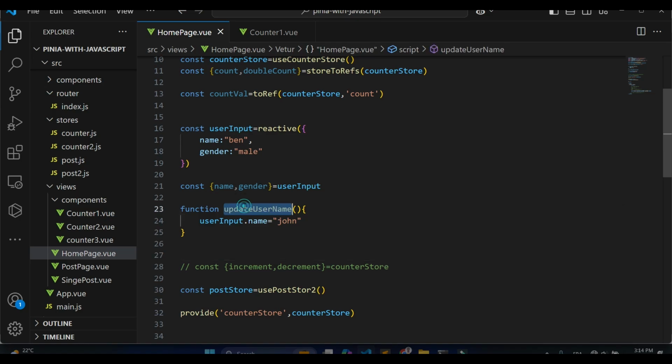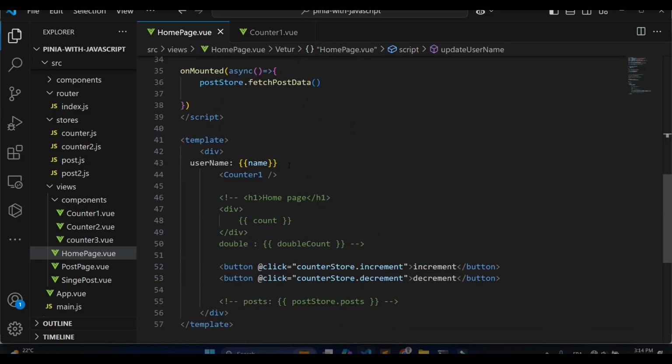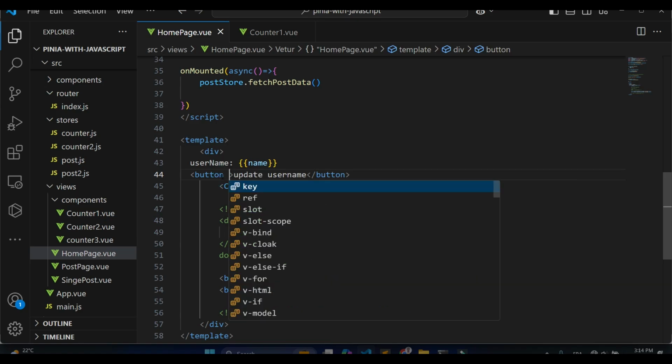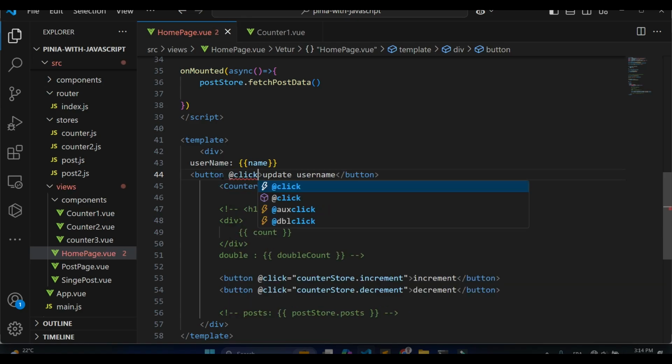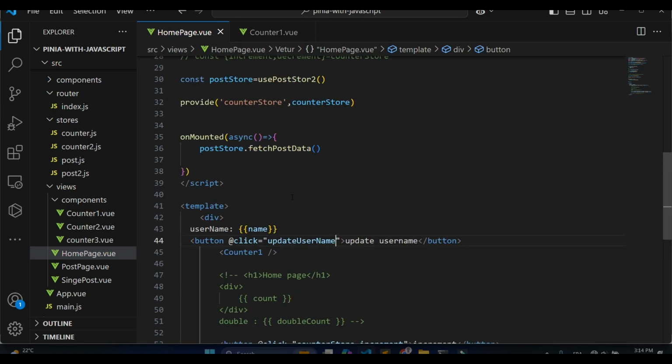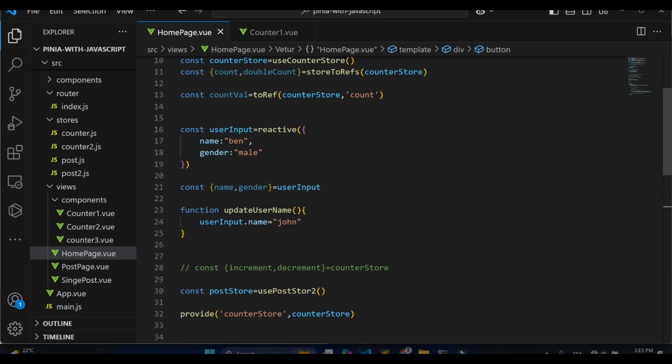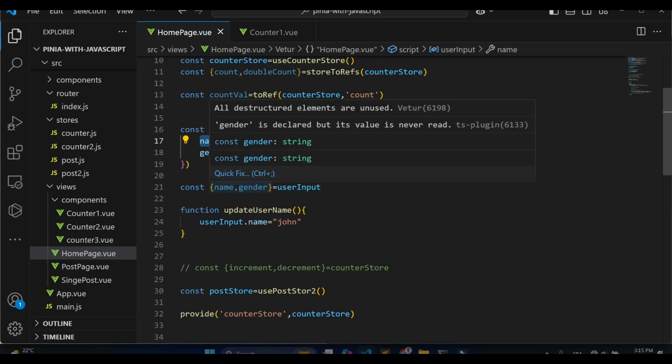And then here, when we are going to call this function, I'm going to create a button and say update username. And then on click event, we're going to call this function. Then if we get into the browser, you're going to see a username. If I click on the update username button, you can see that actually the value of the name property is not updated. In order to update the value of the name property, we need to keep reactivity of the name property.